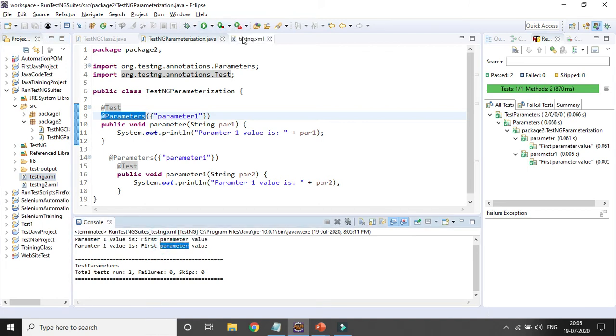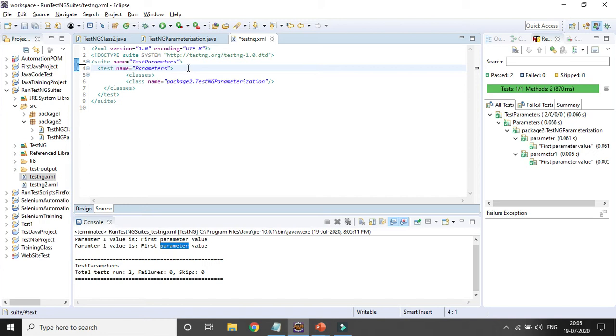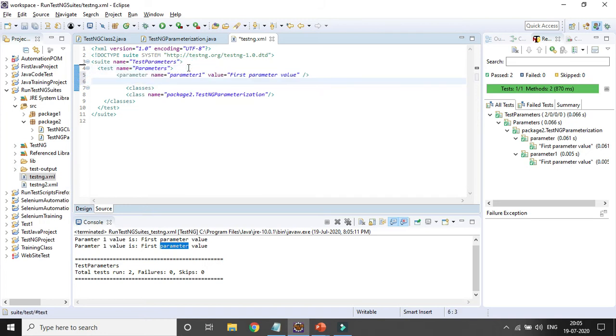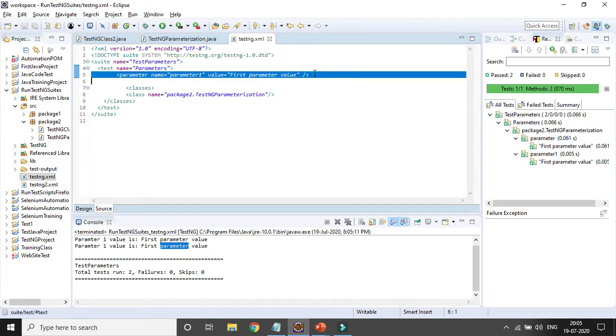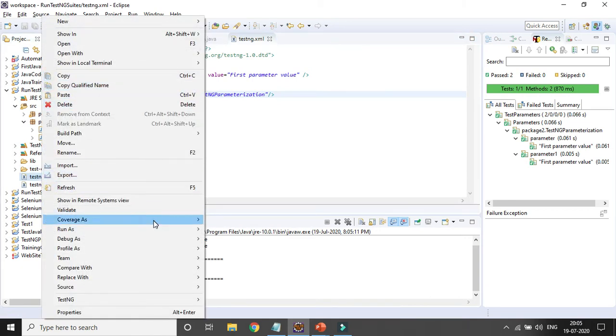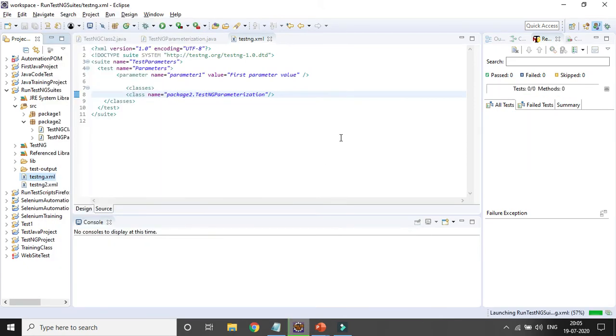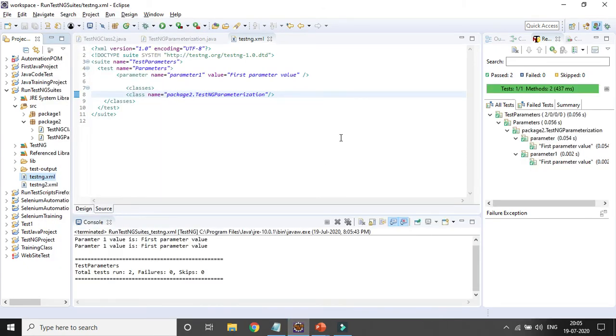Now whatever we have defined at the suite level, right, if you want to define it at the test level, what will happen? It will not have any impact, right? So I want to use it at the test level. Okay, now let's save it, run the code and see what is happening. You can see nothing is getting impacted, right? The first parameter value is coming.